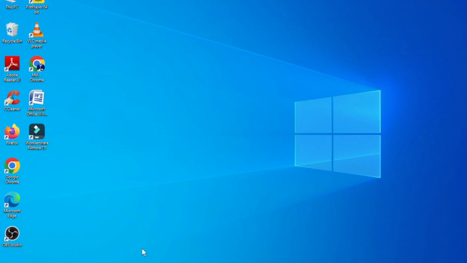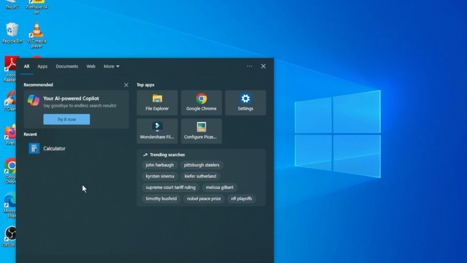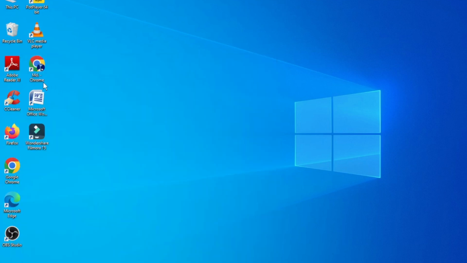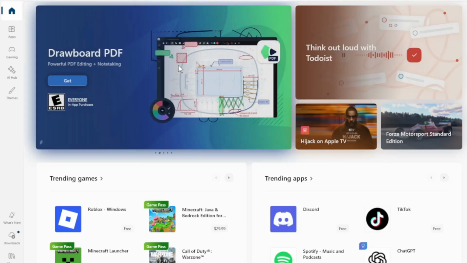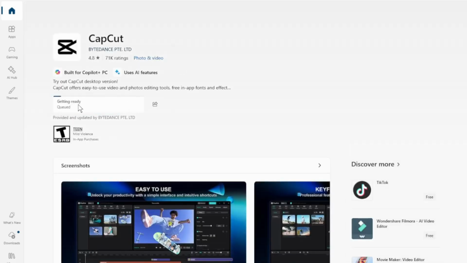In today's video, I'm going to show you how to download CapCut on PC or laptop. So first, you need to go to this search bar, then type store. That means I want to download from Microsoft Store. You can see it's CapCut. So I need to just click on install.